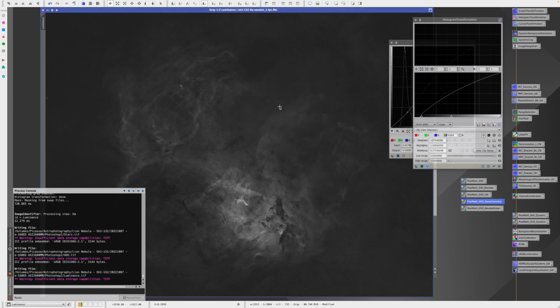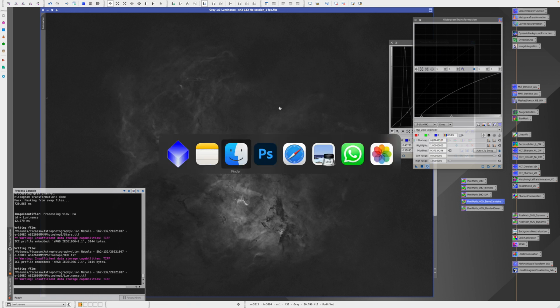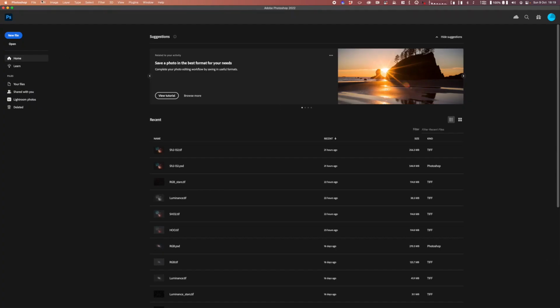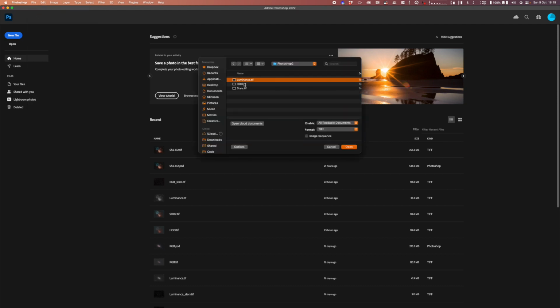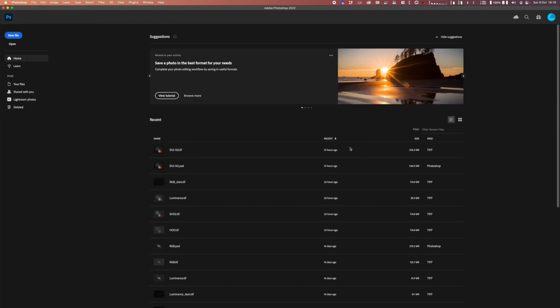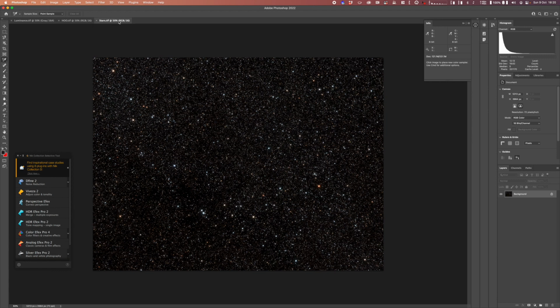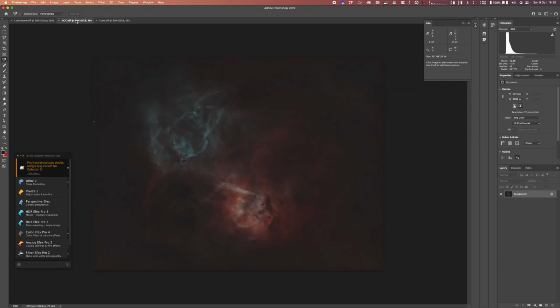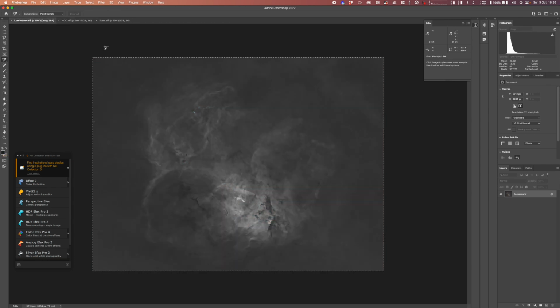Okay. So now we can jump into Photoshop. And we can load up all three channels. Enter Photoshop 2, load up all three channels. Okay, so we have our three channels loaded. Here we have our stars, we have our HOO, which is going to be our chrominance data, and we have our luminance data as well.